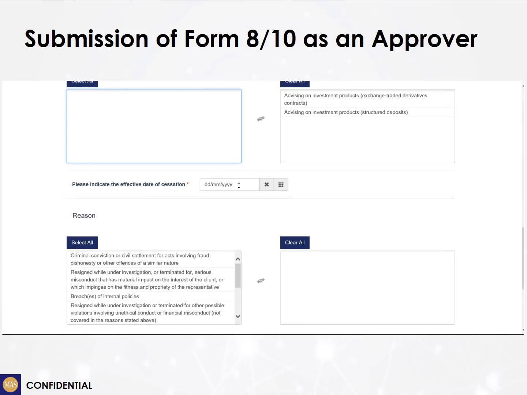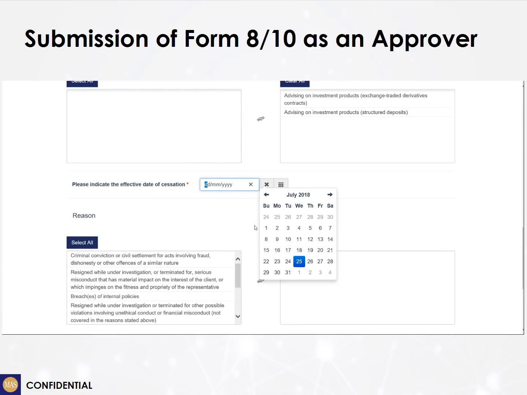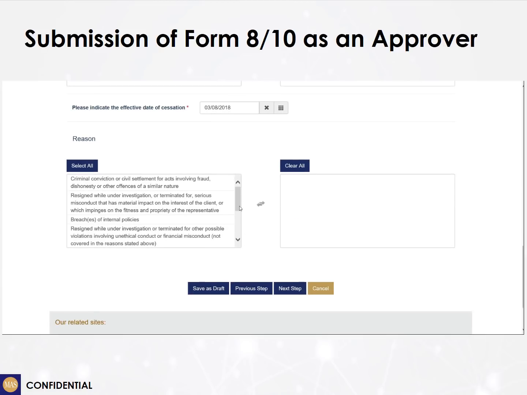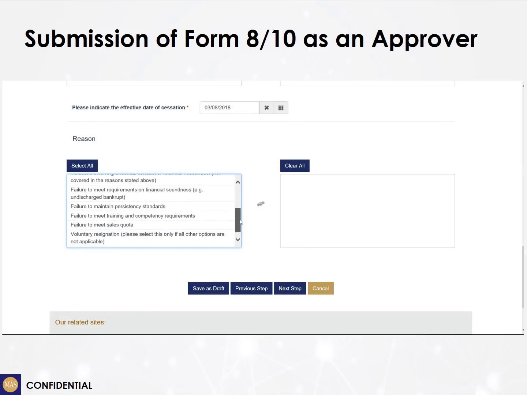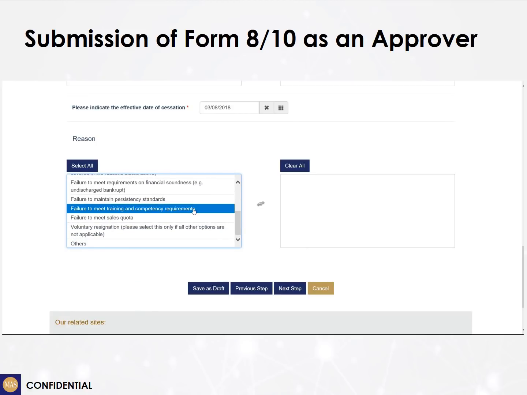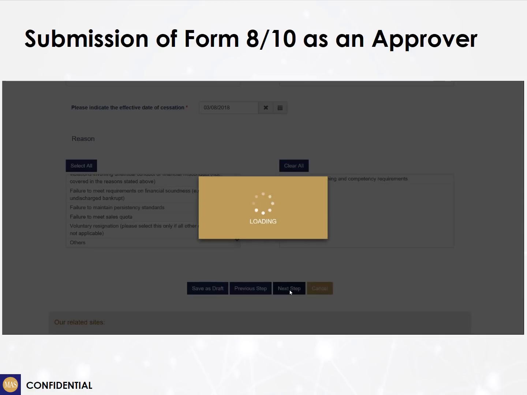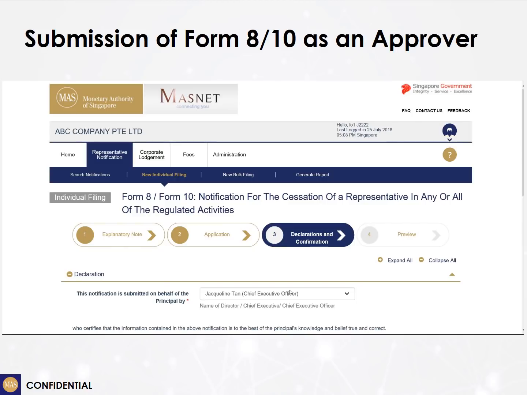You are required to input an effective date of cessation. You will also be required to indicate a reason for the cessation of the rep. Select Next Step to proceed, and you will be directed to the Declarations and Confirmation page, followed by the Preview page, same like all the other notification forms.